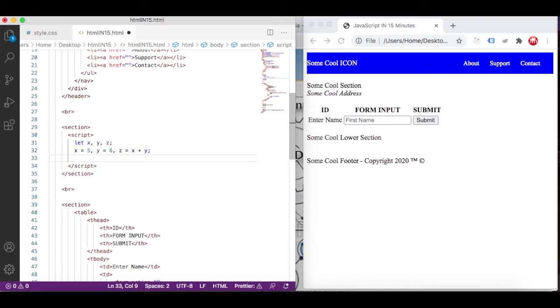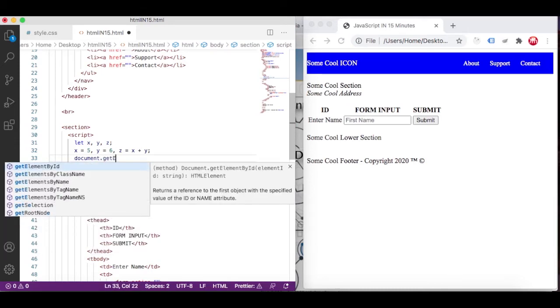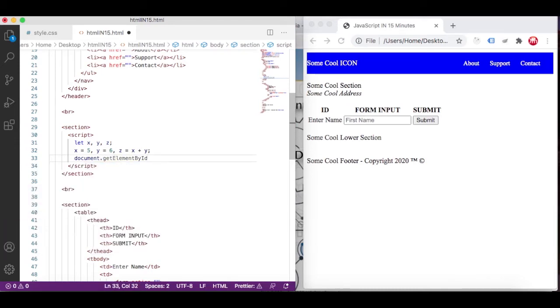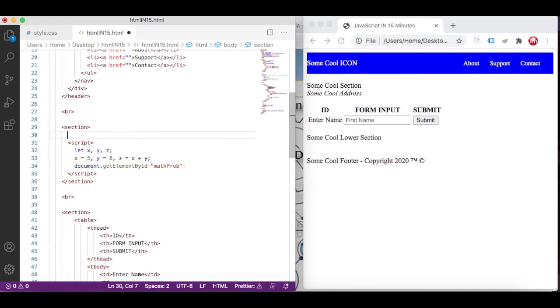Okay, now what JavaScript does is it deals with and works with the document. Essentially, this browser, this DOM here, is a document, okay? So JavaScript comes in here and it says, hey, document, we're going to get one of your elements and we're going to work with that element. So this is get element by ID, and because we're working with numbers and stuff, let's make that ID called math problem. Okay, so whatever we do in here with this math problem, we want that to appear on our website up here.